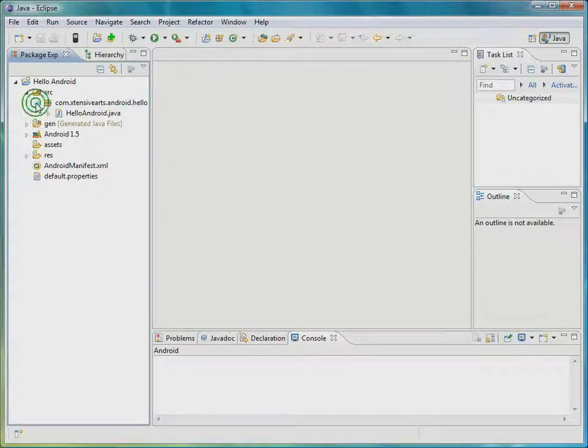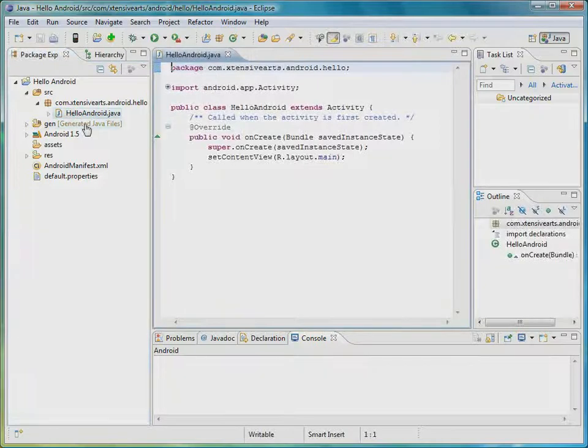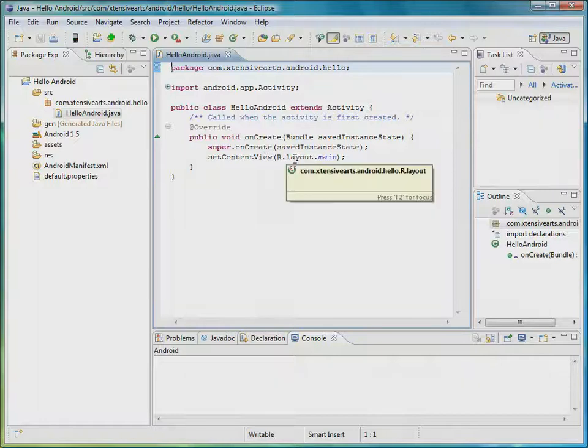All right, twirl that down and you'll find our actual source code, our main file, hello Android. I'll double click that. And as you can see, it opens it here, and it's pretty short actually. And all that it does is when the activity is first created, it will load a layout and display that layout on screen.